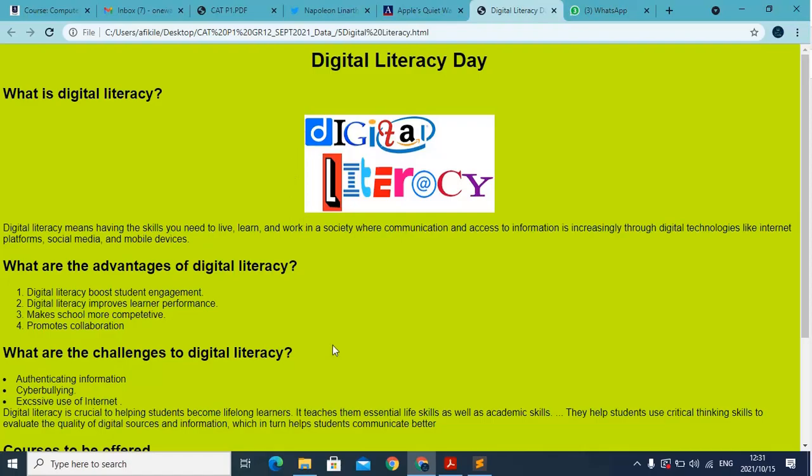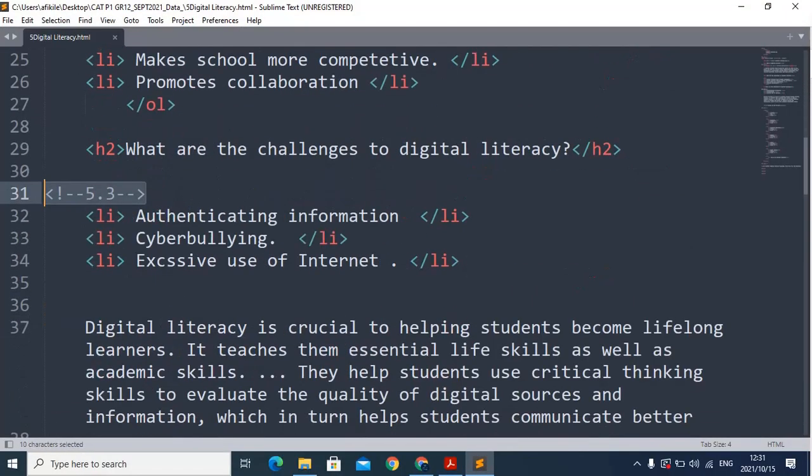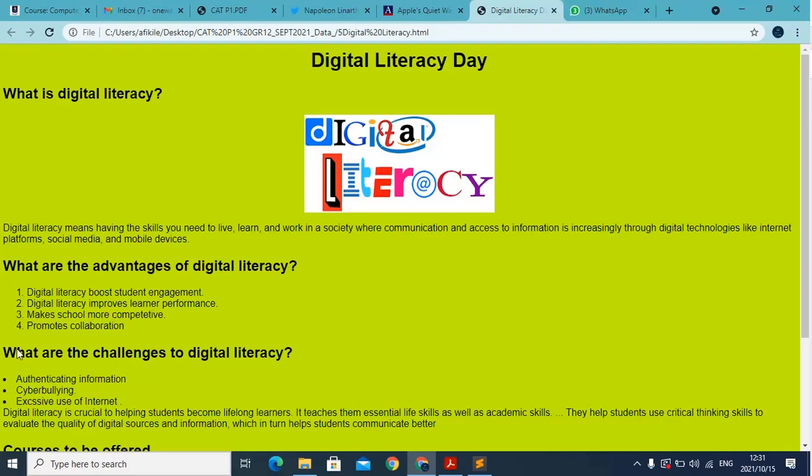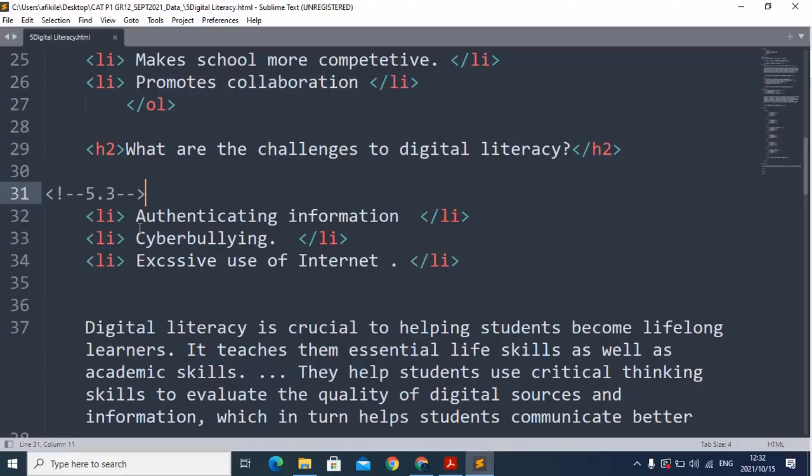It becomes centered. Okay, now 5.3 says fix the error under the heading what are the challenges to digital literacy to be bulleted using square bullets. All right, so we have our list items here. So LI, LI, LI, those are all list items, and we want to use square bullets to list these list items. And for now, you can see that they are using normal round bullets, but we want to use square bullets.